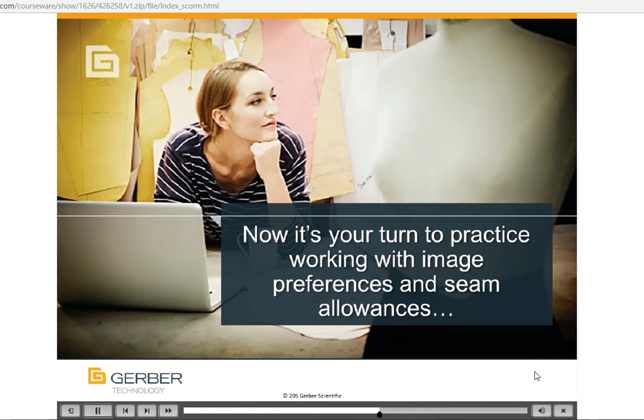And now it's your turn to practice working with image preferences and seam allowances. Click the button at the bottom of your screen to begin the simulation.